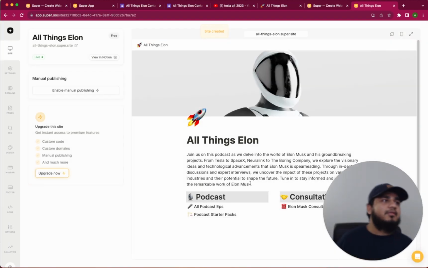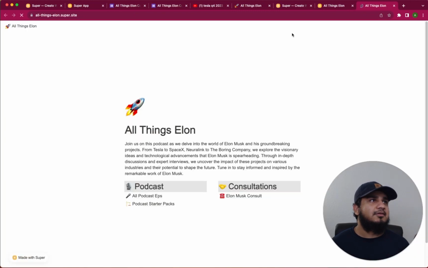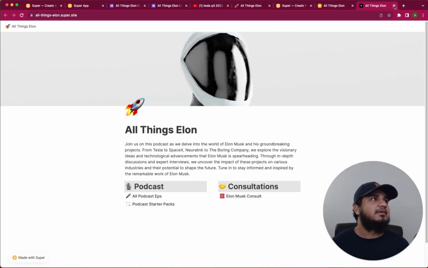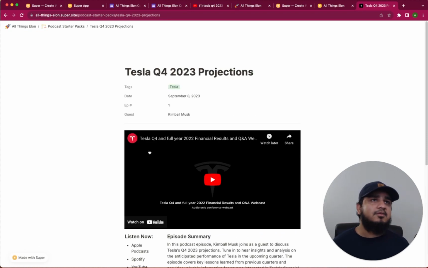And the cool thing about this is that even at this point, you have just made live all things elon.super.site as a website. So this is actually live. You can open this up and you'll have this website here. And it'll look almost the same as it would look in Notion. Now, the difference here is when you're hovering over these database things, it doesn't say open, but you can still click into these and you have that page there.